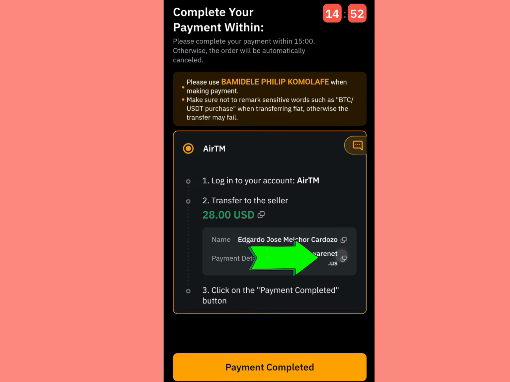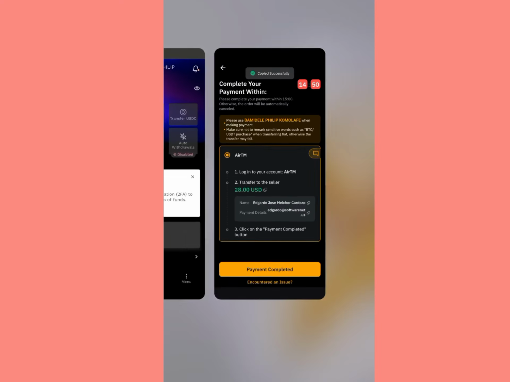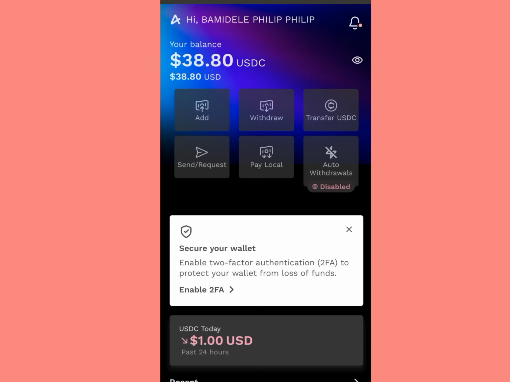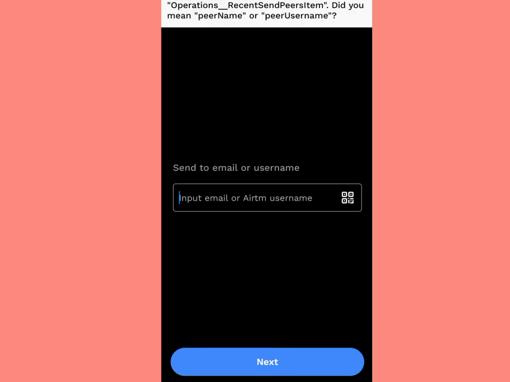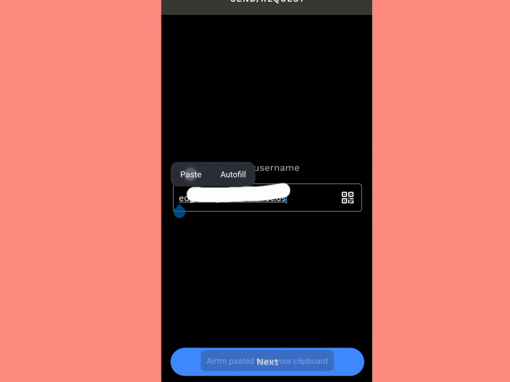So this is the email that I have to pay into. So I'm going to copy the email, then come over to my ATM balance. Then you are going to click on this send and request. So click on send. Then you are going to enter the email we copy from Bybit. So I'm going to actually paste the email over here.